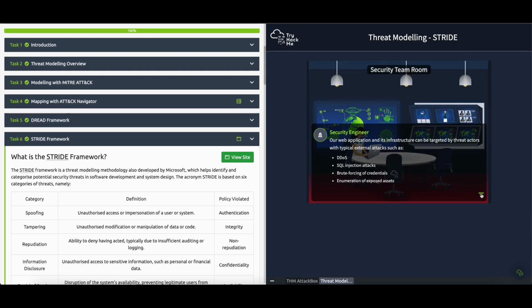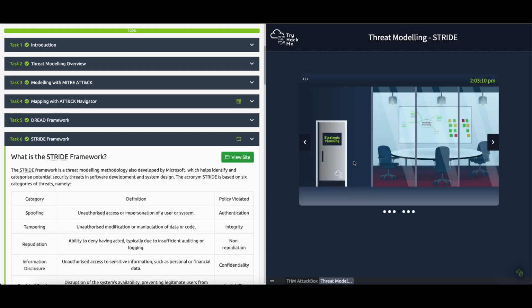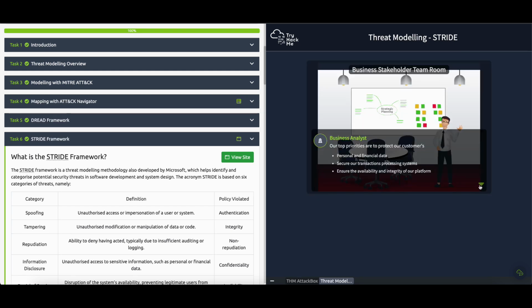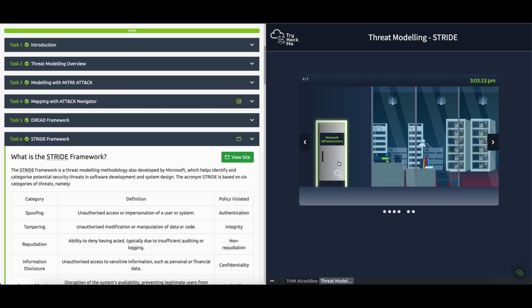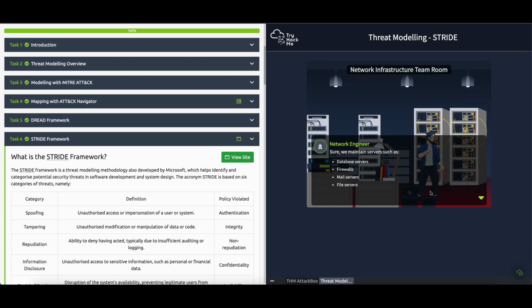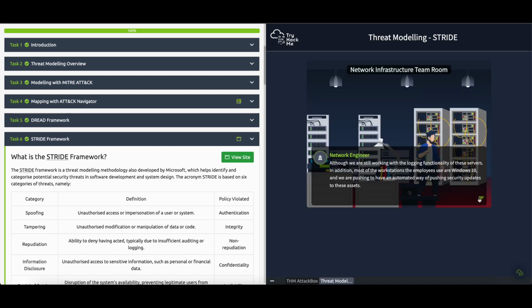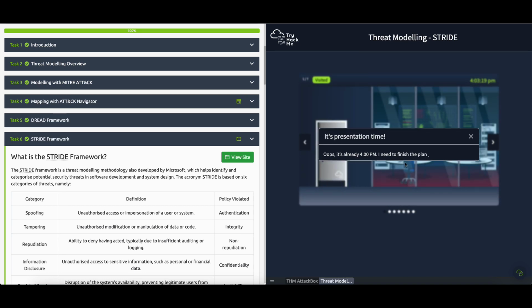Information security. Here we have some another dialogues. Strategic planning. Okay. Network infrastructure. Okay. It's presentation time.